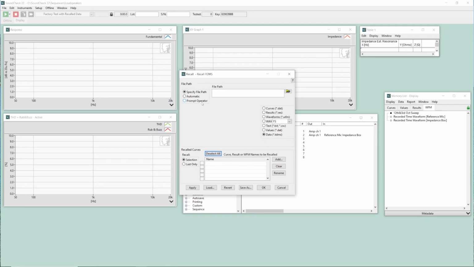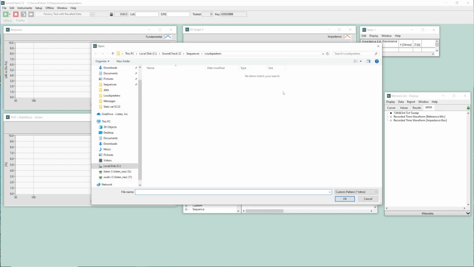Now here we have two options. We can have the sequence prompt the user to pick a file. If you choose this option, it will prompt the user to select the file each time the sequence is run. This is useful if you have multiple files or datasets you want to choose from. Alternatively, we can specify a file path.